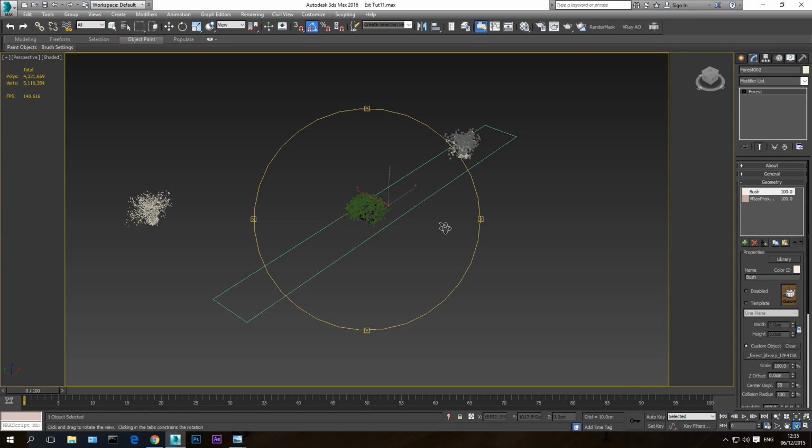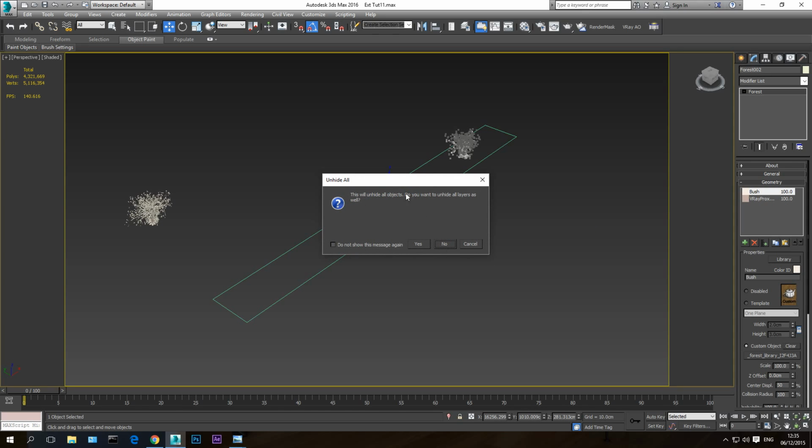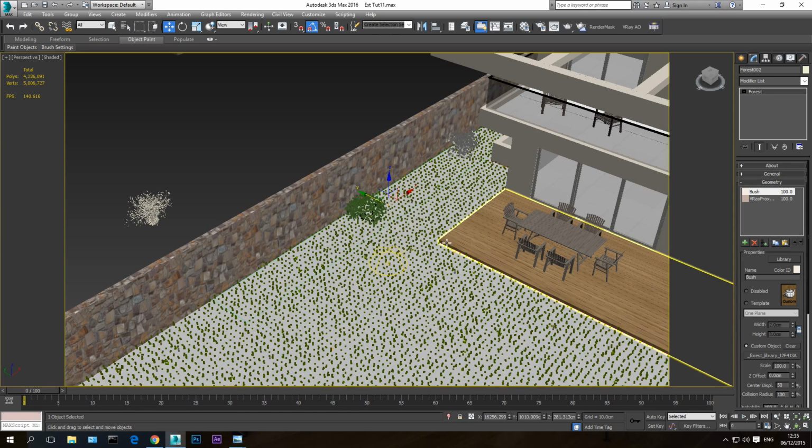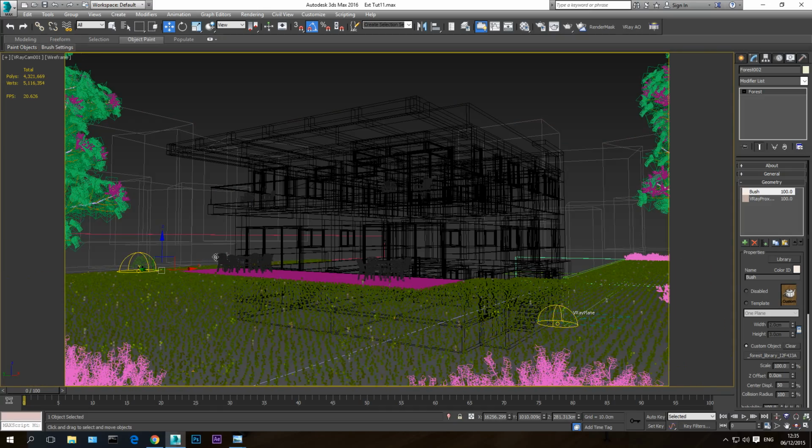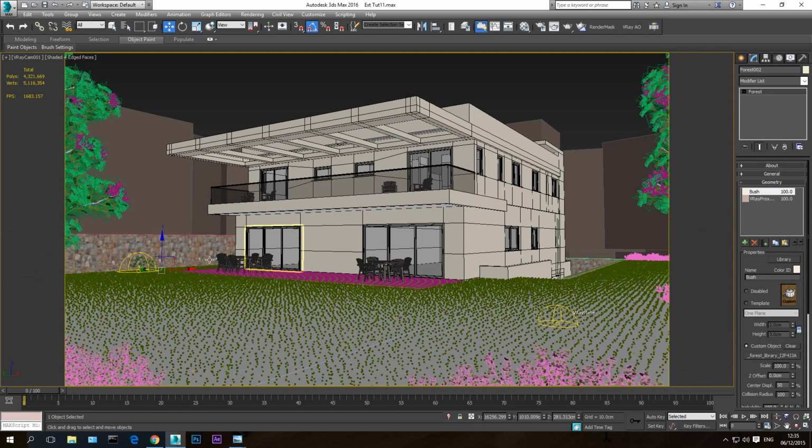Okay, so now right click, unhide all, hit no for the hidden object prompt. Go to the camera viewport. As you can see, you have only two bushes in this area. I want to create many more bushes in the area of this rectangle.